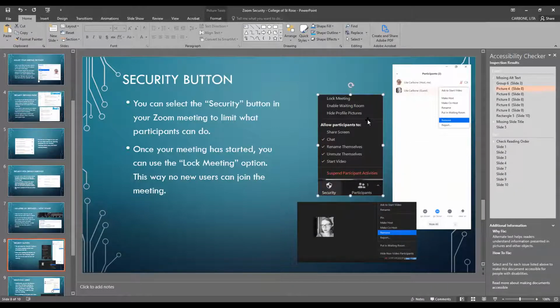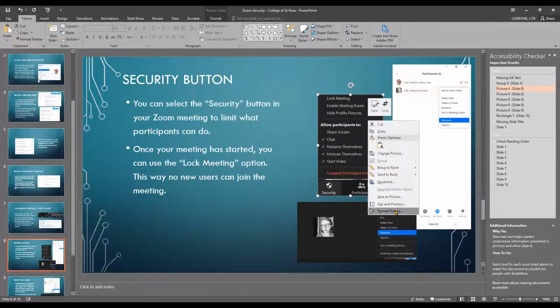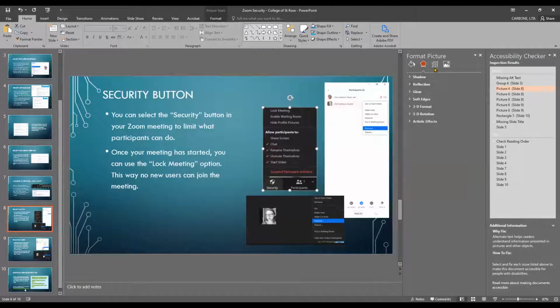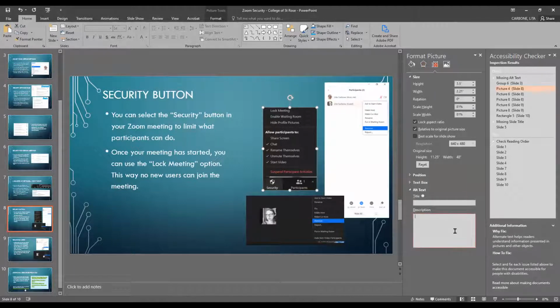So let's see. I'm going to right-click on this image and then select Format Picture, not size and position like I did before. And then go to Size and Properties here, the little crosshair icon, and add alt text. So this is the security options window that Zoom offers.